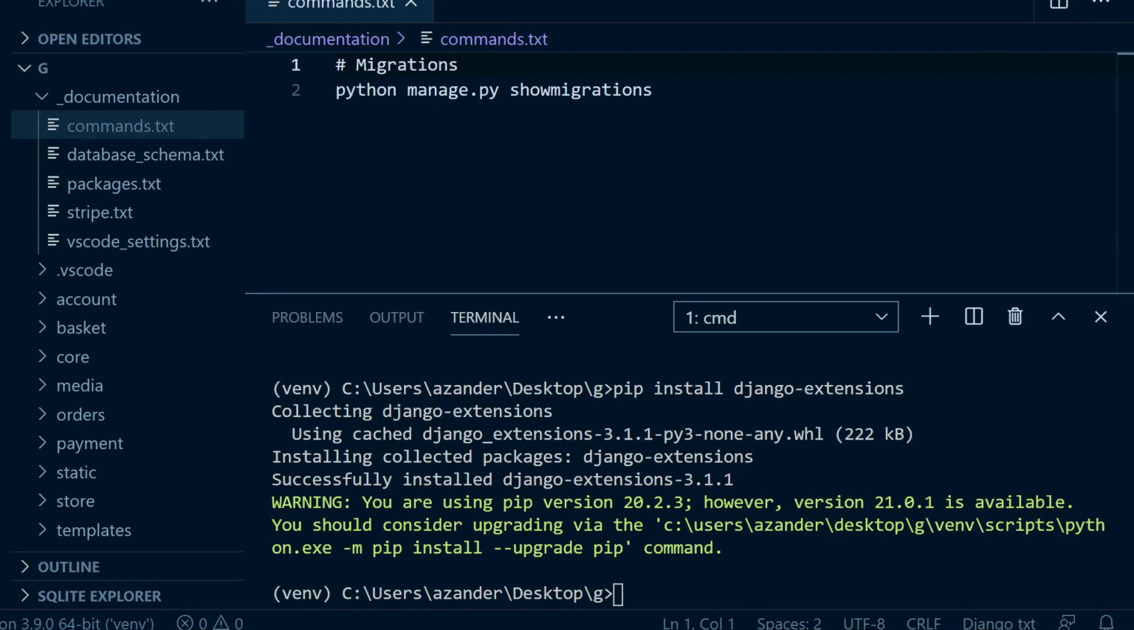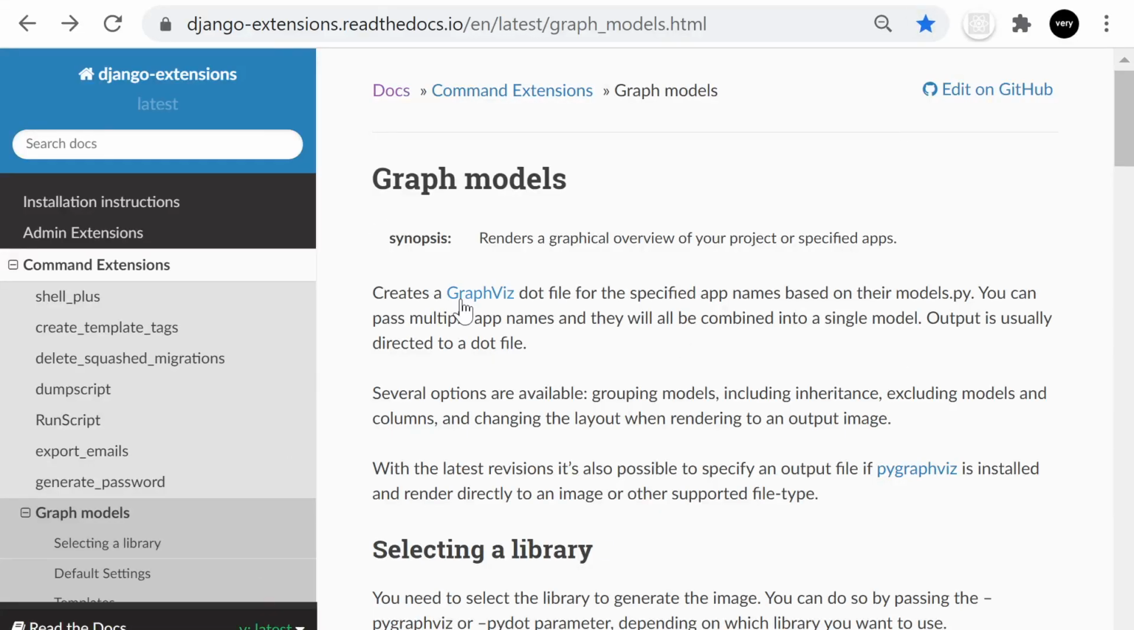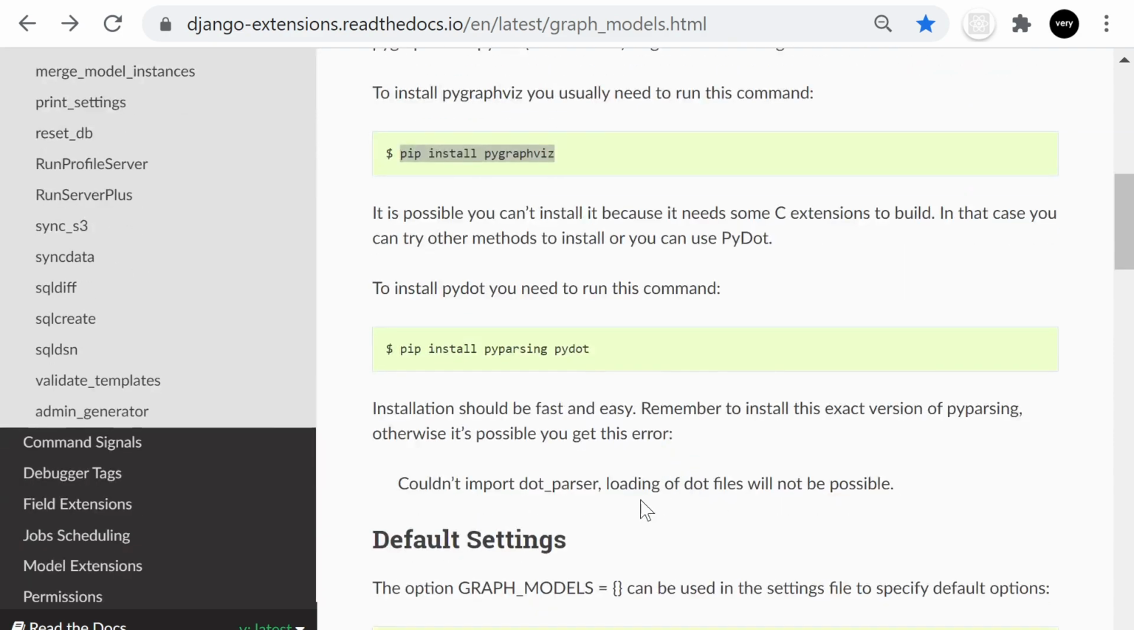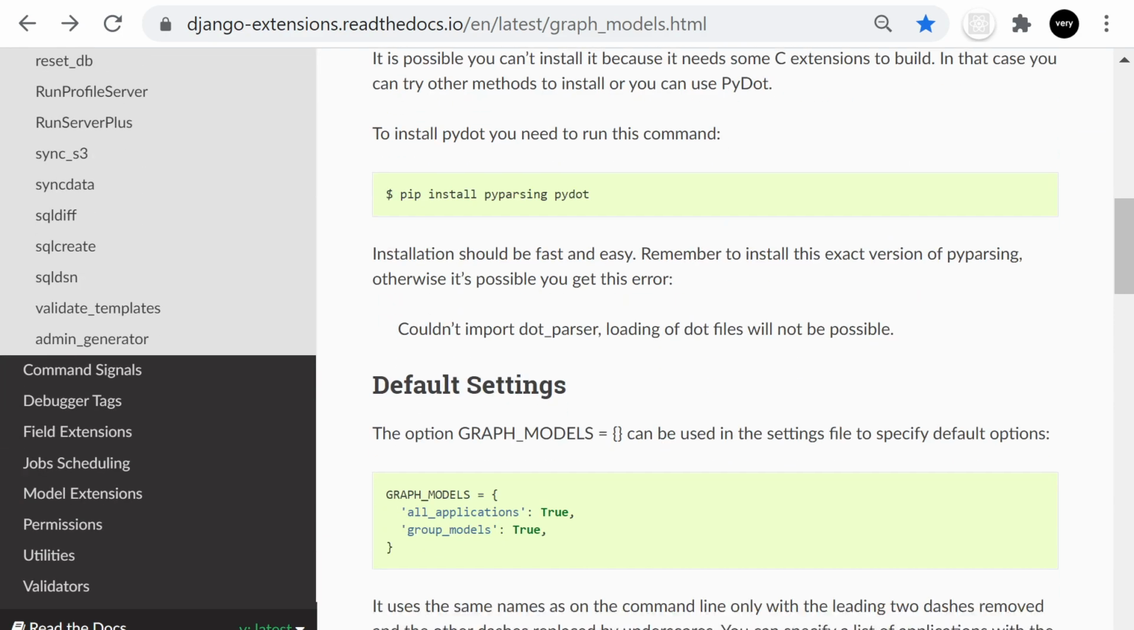And now I'm going to tell you that I'm working in Windows. So the process here will be different based upon whether you're running Windows, Linux, or Mac. So if you're not running Windows like me, and you do have Mac or Linux, just go ahead to the extensions documentation, head over to graph models, and have a little read through. There's a few different options here. We're going to follow a slightly different path because, like I said, we're using Windows here.